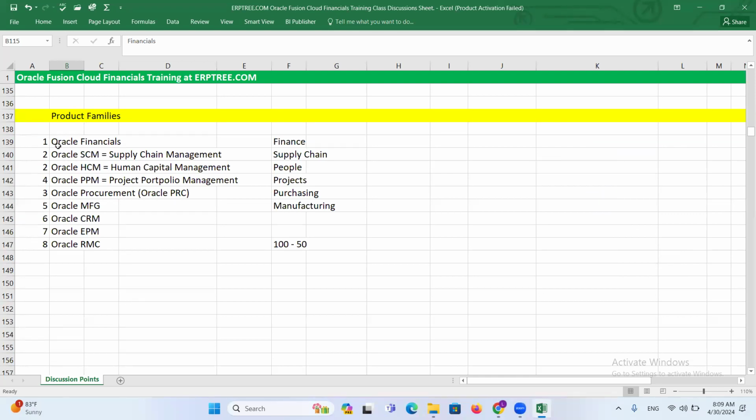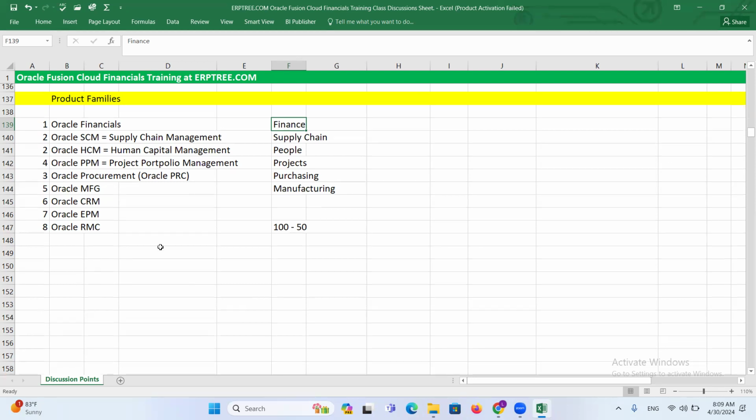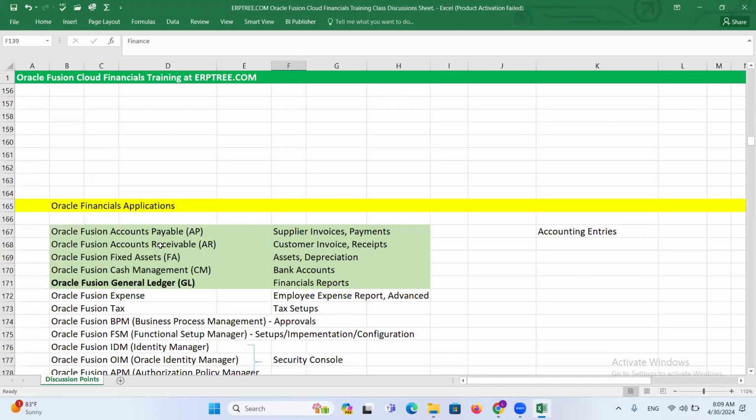When we talk about financials, we are going to deal with the company finance data. By using the financial applications, we can maintain company finance related data. Wherever money transactions are involved, such data comes under financials. So here we have a list of financial applications which are core applications. We discussed these applications: AP, AR, FA, CM, and GL.